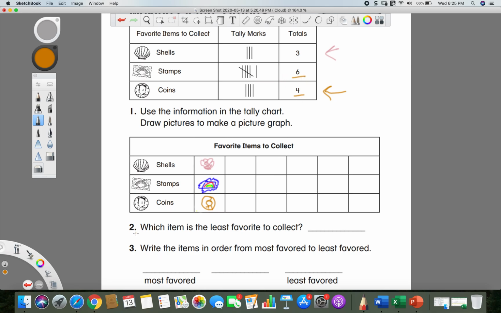Now let's read the questions they want us to answer. So number 2 says, which item is the least favorite? The least. You guys know what least means. Okay, now let's move on. Write the items in order from most favored to, so I'm going to underline that, most favored to least favored. So most and least is the same thing as greatest to least. All right?